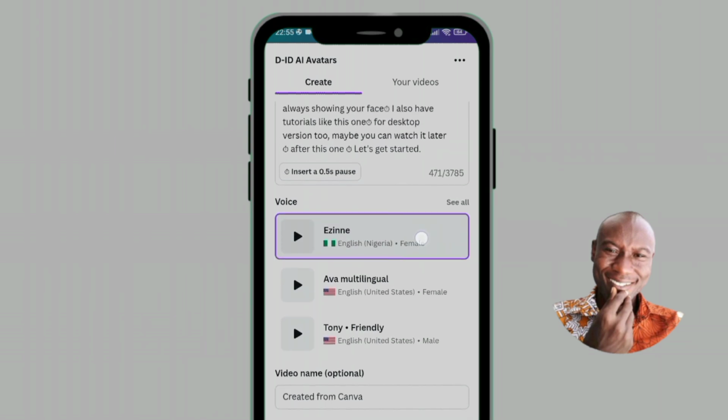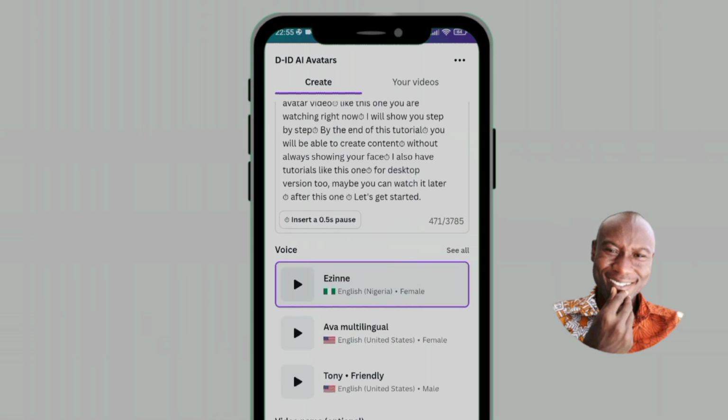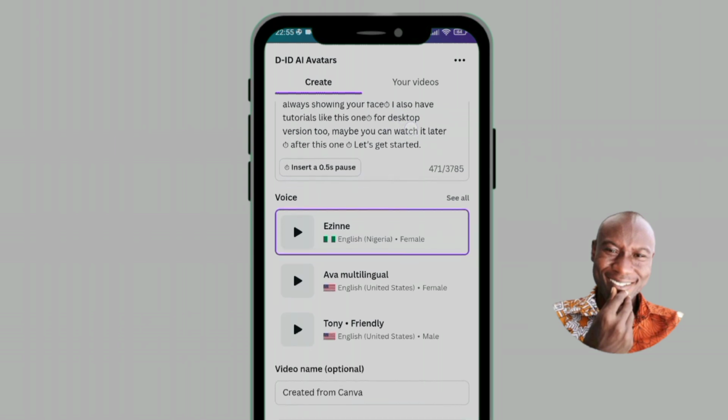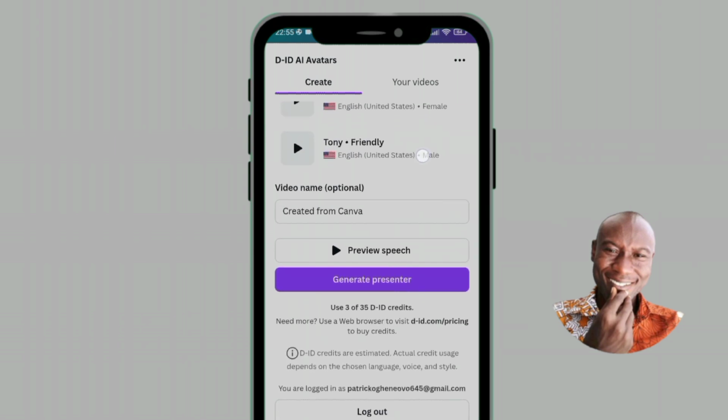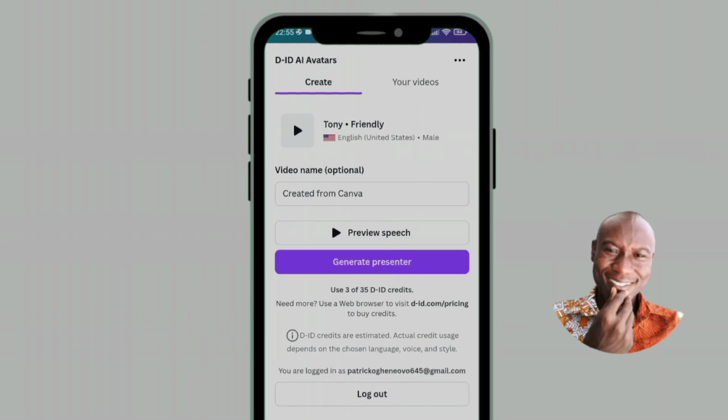And if you notice, the audio is pausing at 0.5 seconds after saying a particular thing, which is the way I set it to be. That's why you see those stopwatch there. So if I'm okay with the settings, I'll check everything, I'm okay with it, then I'll just click on generate presenter.